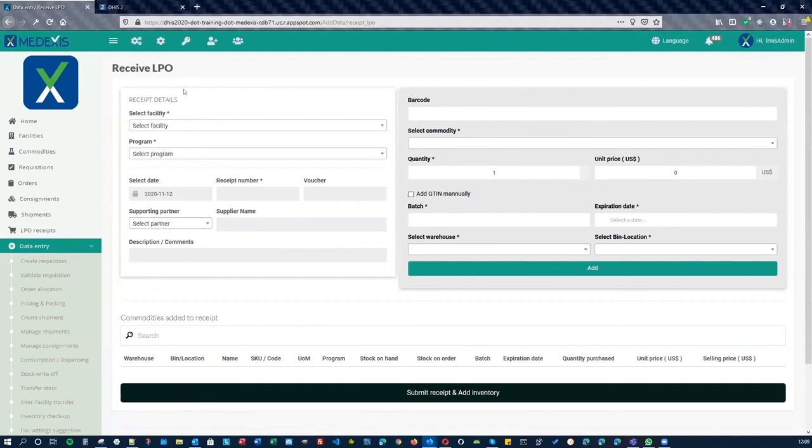A couple of other questions. Would you guys be able to say a little bit about how much it costs to use Medexis?